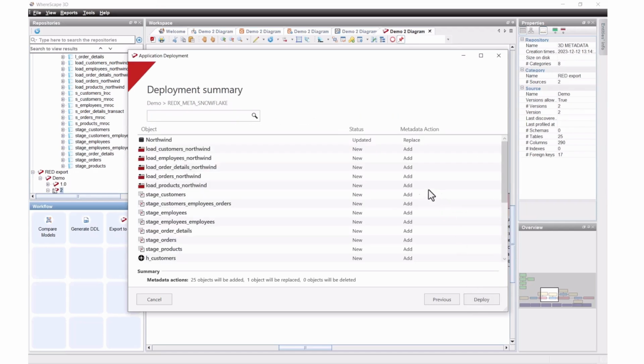And it's telling me here's what it's going to do. It's going to replace the existing connection to the Northwind database with the one I have here. Everything else is new and is going to be added. Again, if these tables existed already, I would have the option of dropping them and recreating them or altering them. So I'll hit deploy.